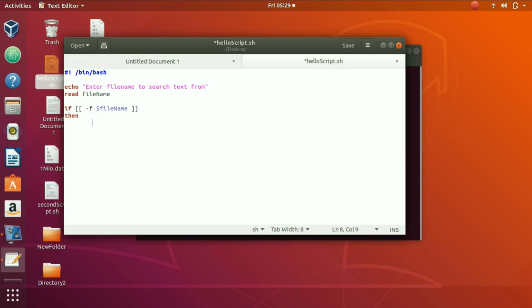We would write here the code to receive the text that the user wants to search, the word or something like that. So then we write here else, and then in here we're gonna write echo file doesn't exist. In the case the file does not exist, I'm gonna write here file doesn't exist. Okay, then I'm gonna end the if condition, of course. So now in here I'm gonna echo enter the text to search.